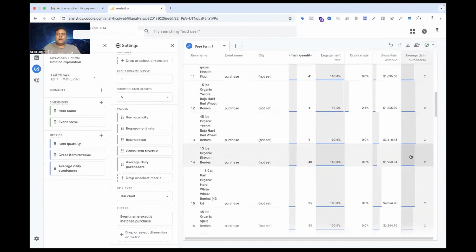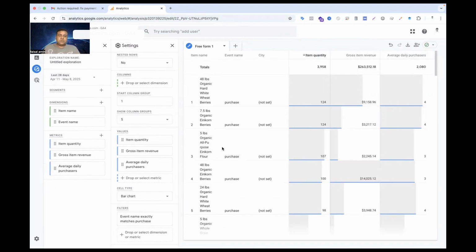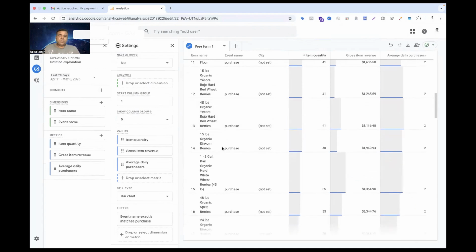So you have to optimize lots of reports. You can create it according to your need. So you have to find out each and every report according to your business goal.